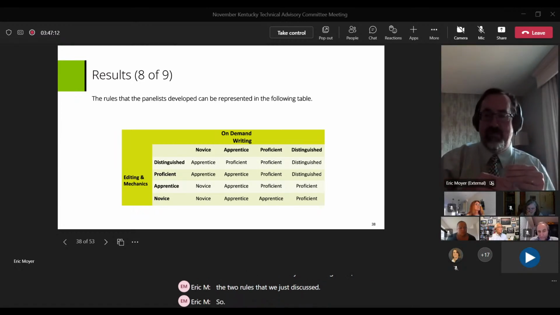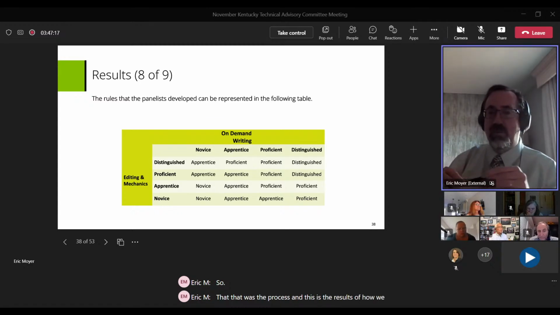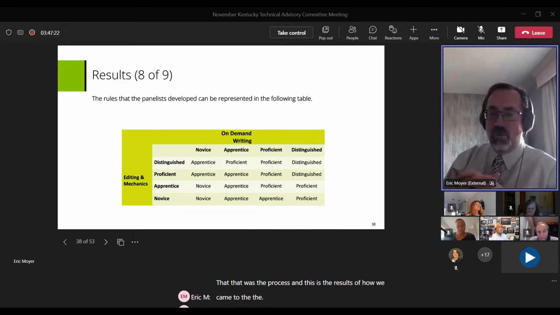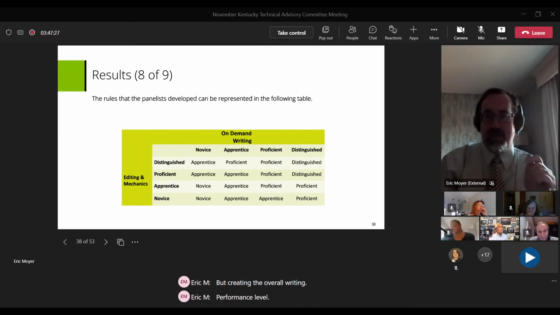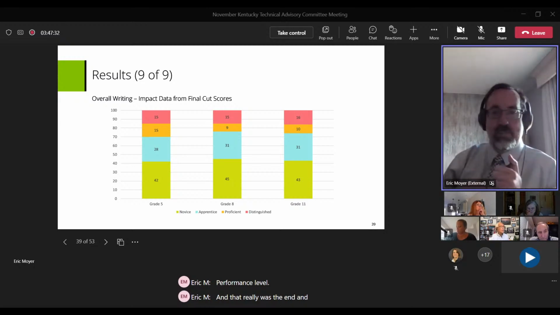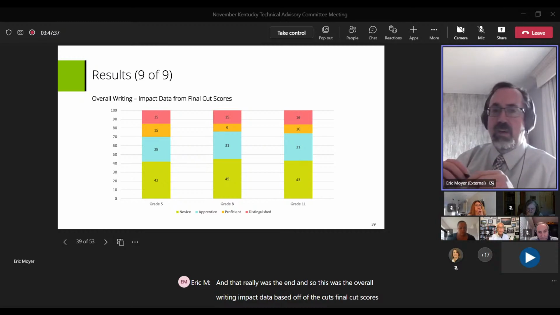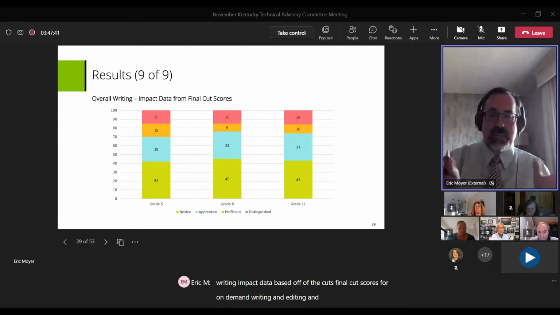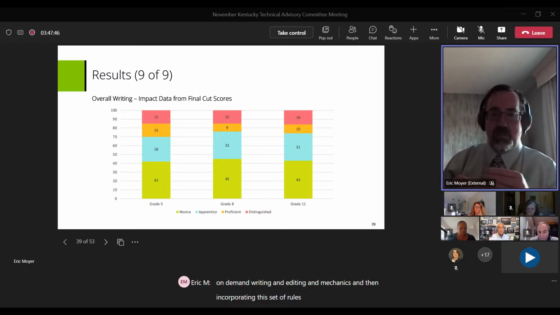So that was the process, and this is the result of how we came to creating the overall writing performance level. And that really was the end. And so this was the overall writing impact data based off of the final cut scores for on-demand writing and editing mechanics, and then incorporating this set of rules that the panelists pulled together.